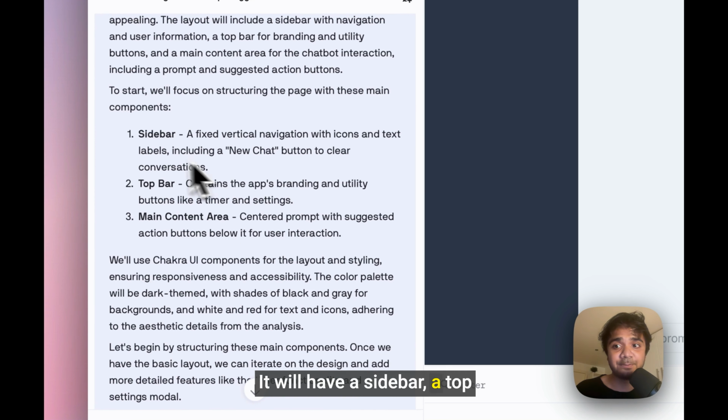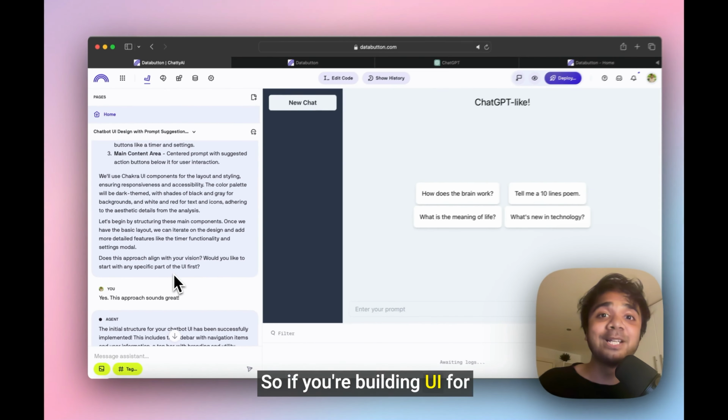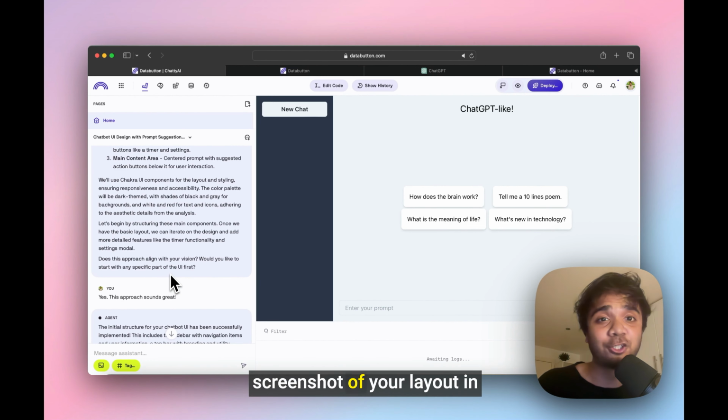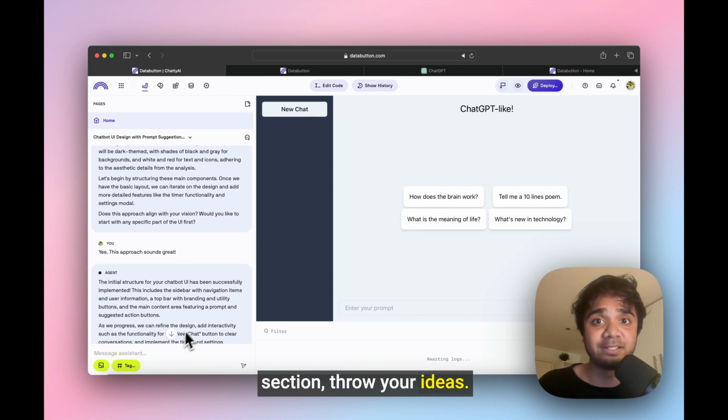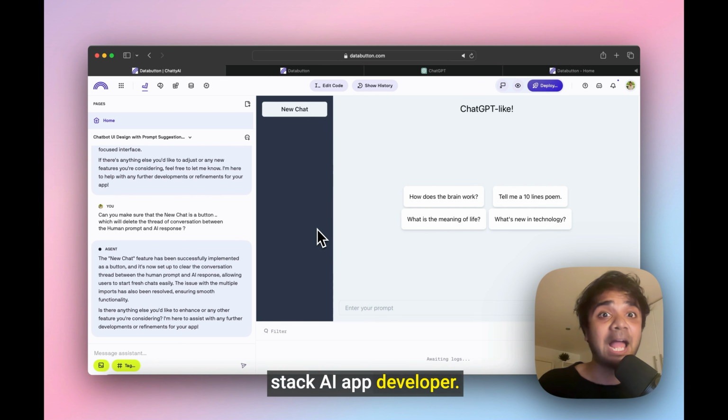It will have a sidebar, a top bar, and a main content area. I was like, this approach sounds great. So if you're building a UI for the first time in Databutton, it would be nice to have a quick screenshot of your layout in mind or your Figma prototype. If you don't have either of them, write down in the prompt section, throw in your ideas. The Databutton agents are pretty smart to quickly spin out a UI. Databutton, it's your full stack AI app developer.